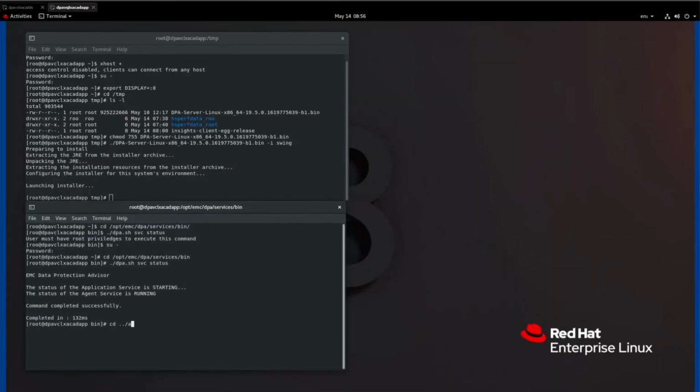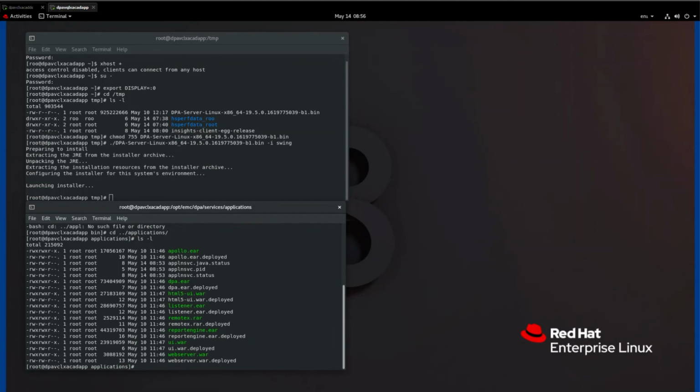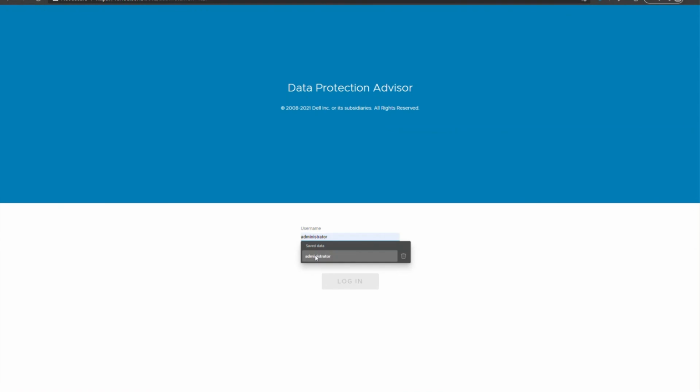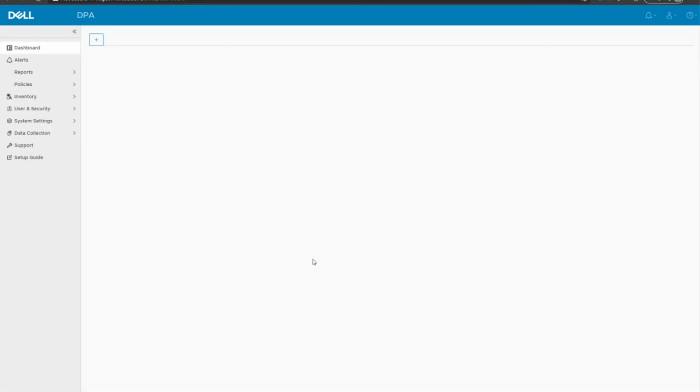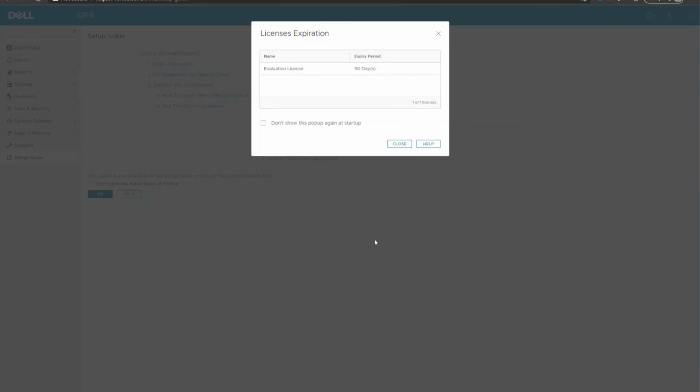you can also have a look at the applications folder. So without the UI, if you just want to check from a command line point of view, you would look at this applications folder. Each of these files should have a dot deployed at the end, which means a successful deployment. Okay. If I go back to my browser, you'll see now it's prompting me, and I can test if it's worked successfully by logging in. And there it is. And there is the automatic new install eval license for 90 days. Fully functional, no restrictions whatsoever.